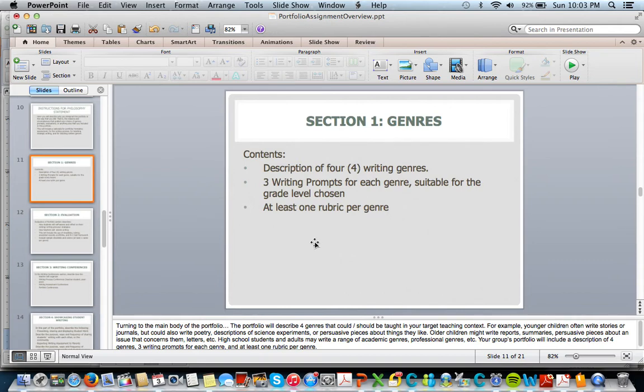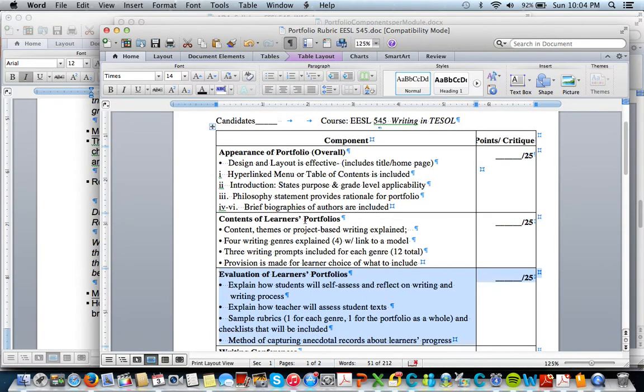In section 1, as you can see on the rubric here, the contents of learners' portfolios, you have to describe 4 writing genres with a link to a model for each one. So a link to a model basically means there's some kind of example or model essay that exemplifies that genre. Okay. So it would be a model that you would show to your students, or it could be a model of a student-written piece of work.